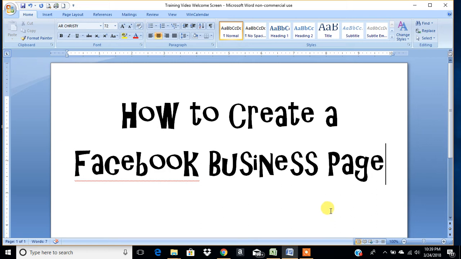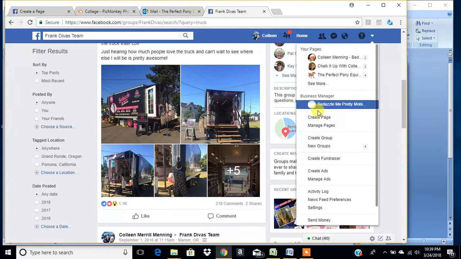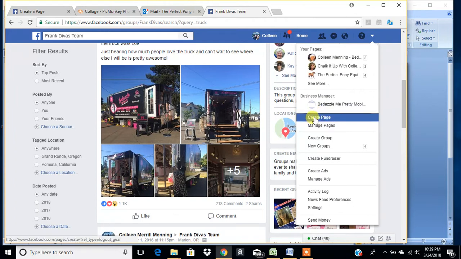I am going to show you how to create a business page on Facebook. Business pages used to be called fan pages. Now they are considered a business page. So what we're going to do is go to Facebook. We're going to go up here to this little drop down arrow and click on Create a Page.